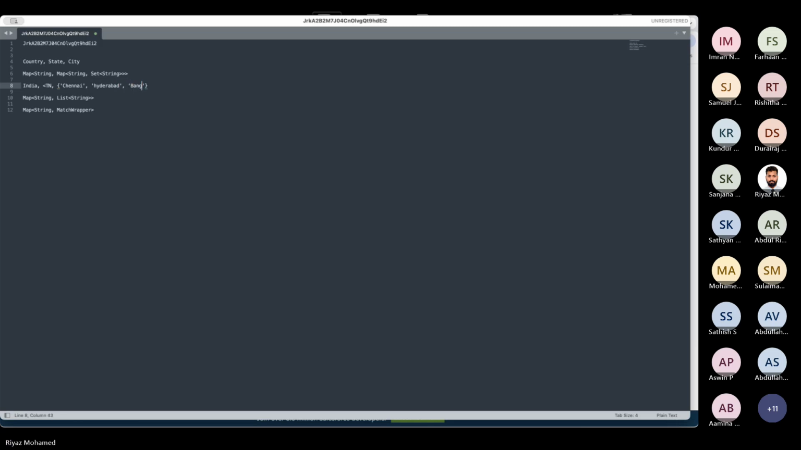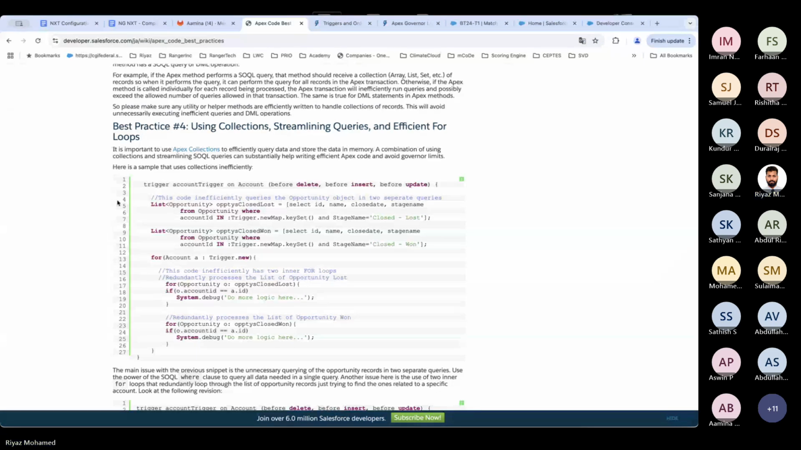Bangalore. So anything that you want to handle, try to make use of collections. That would be very, very effective. So you need to understand the collections very well. Basically list, set, and map.